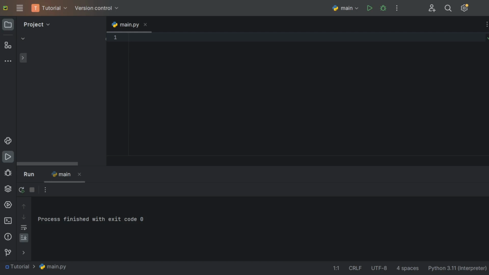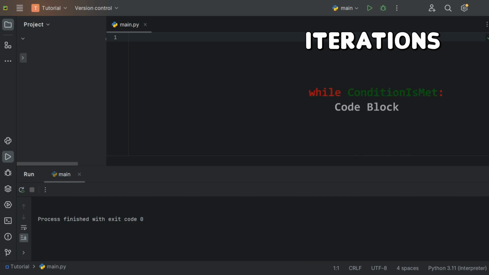Another programming structure that will come in handy in a lot of situations are the iterations, the while and for loops. The while loop looks something like this. While condition is met, carry out this code. In practice, that will look something like this.